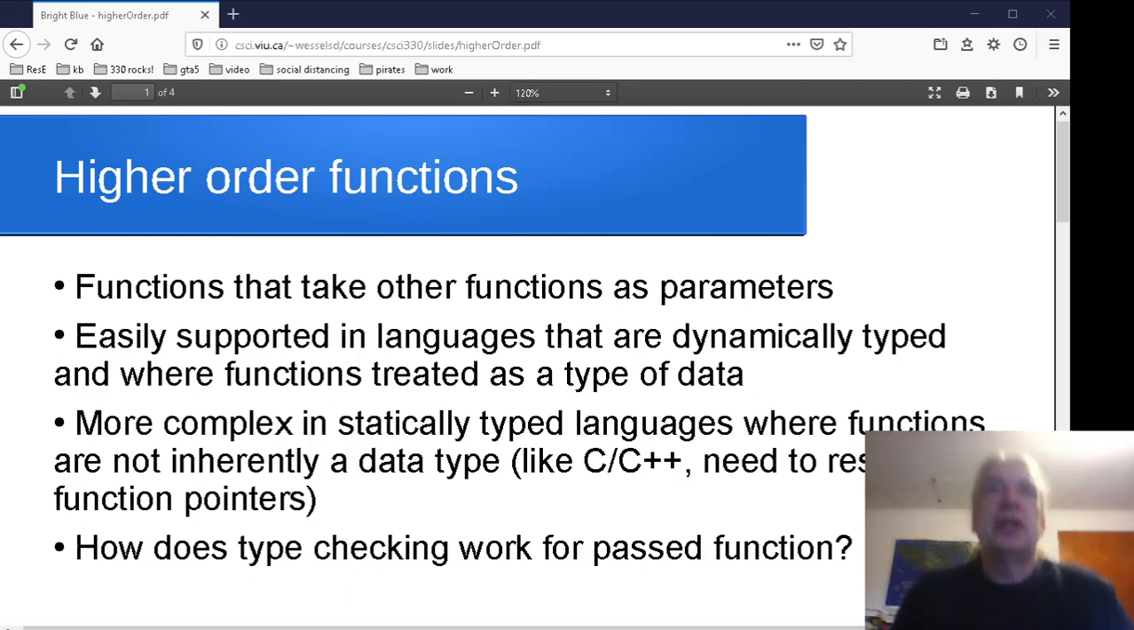Hello folks! Well, this time around we're looking at higher order functions. So again, just any function that can take other functions as parameters.